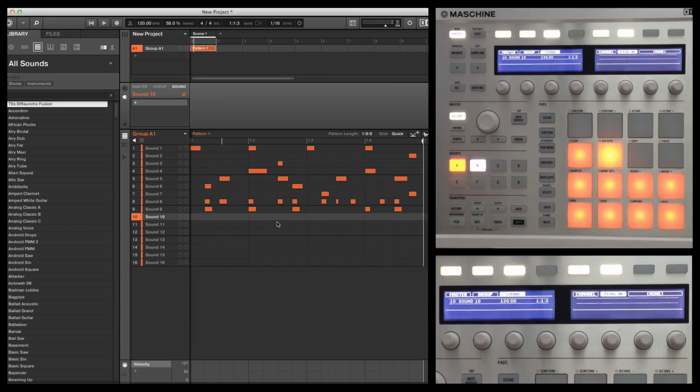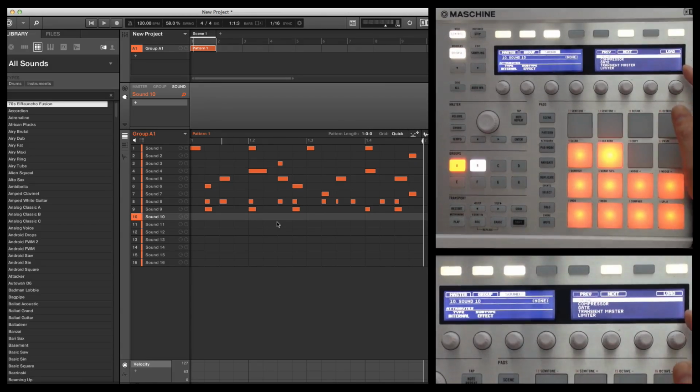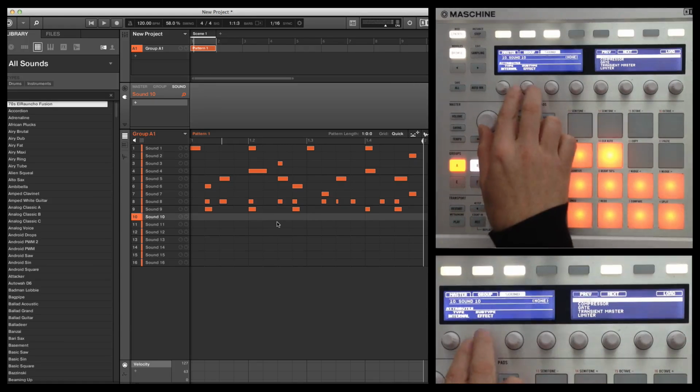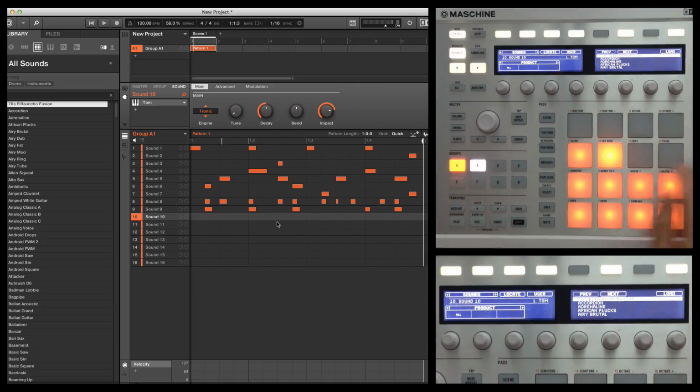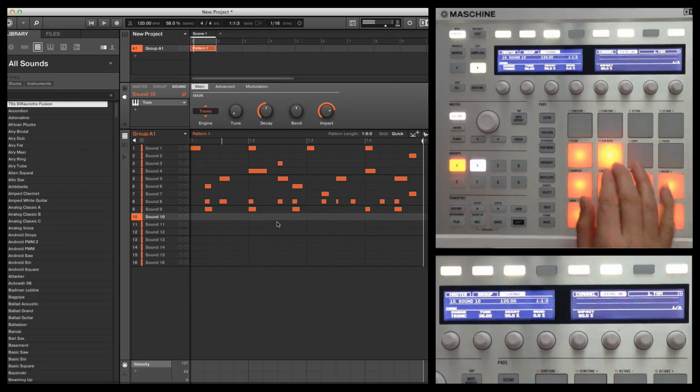Finally, I want to check out the tom. So we're on the sound here, Shift plus Browse. You can see we've gone back to the effects here. So subtype, let's go to instrument and let's load up a tom. See what we got. Wow, that's like a 909.